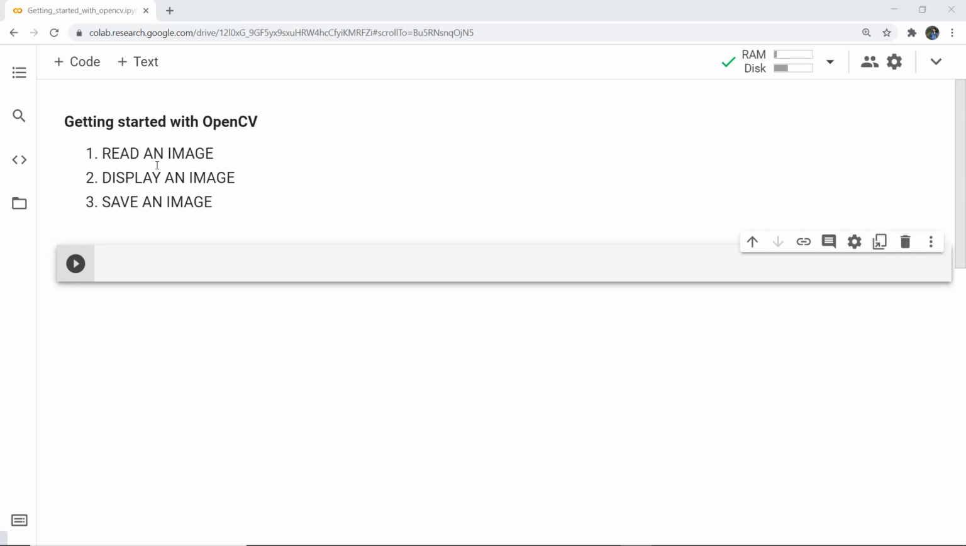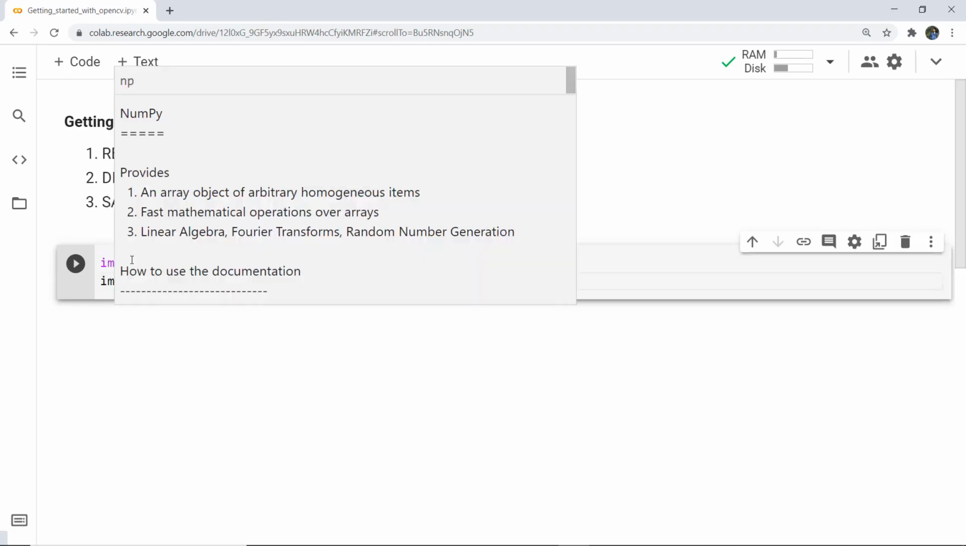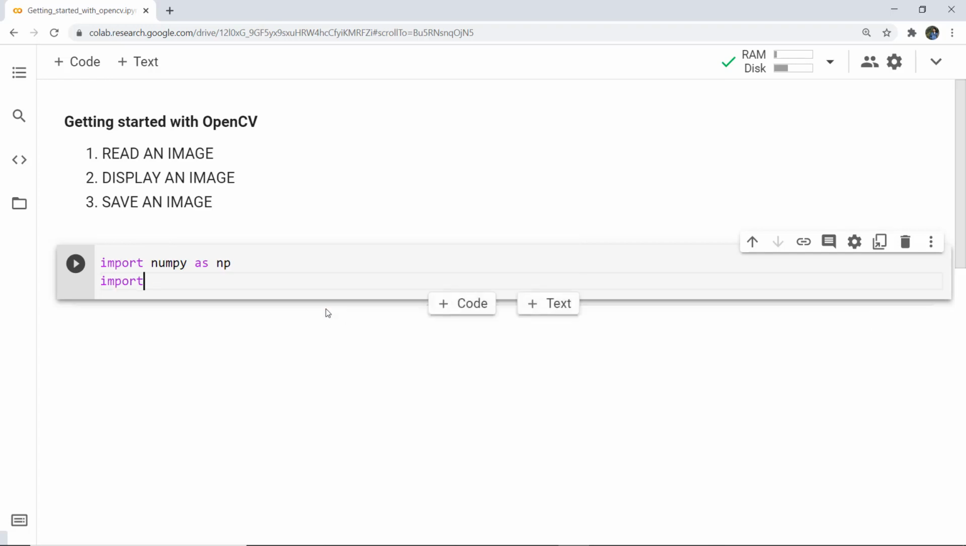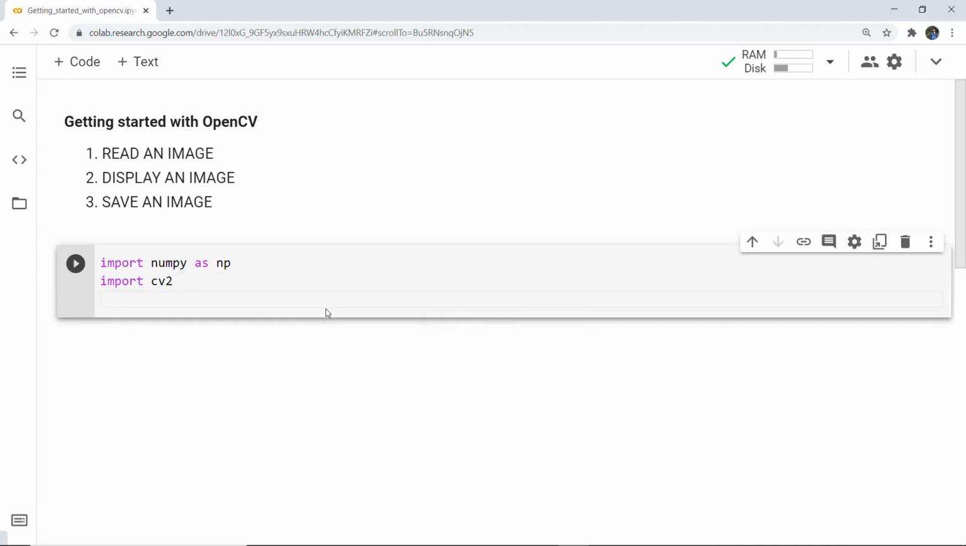So to begin with, to read an image, we use the function cv2.imread. For doing that, firstly I need to import some libraries, that is numpy and cv2. So I have to write like this: import numpy as np and import cv2. After importing the libraries, what we need to do next is load a color image, or any particular image you can load for display, and I'm storing that in the img variable.